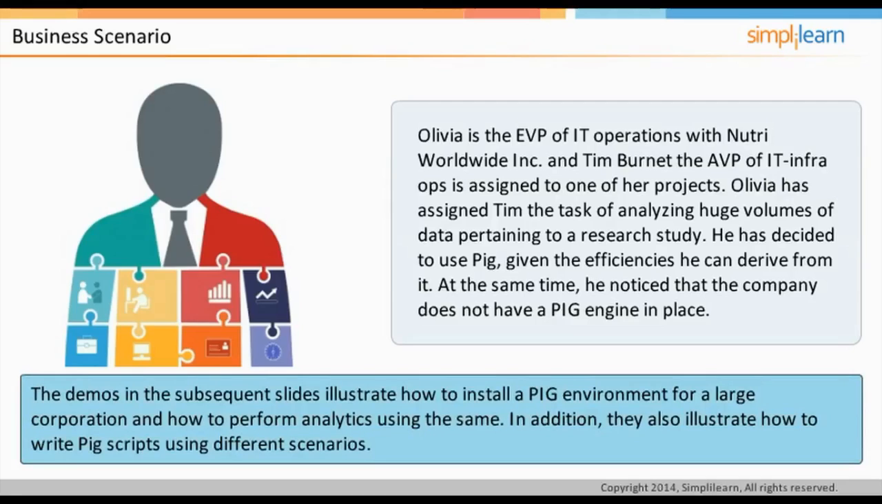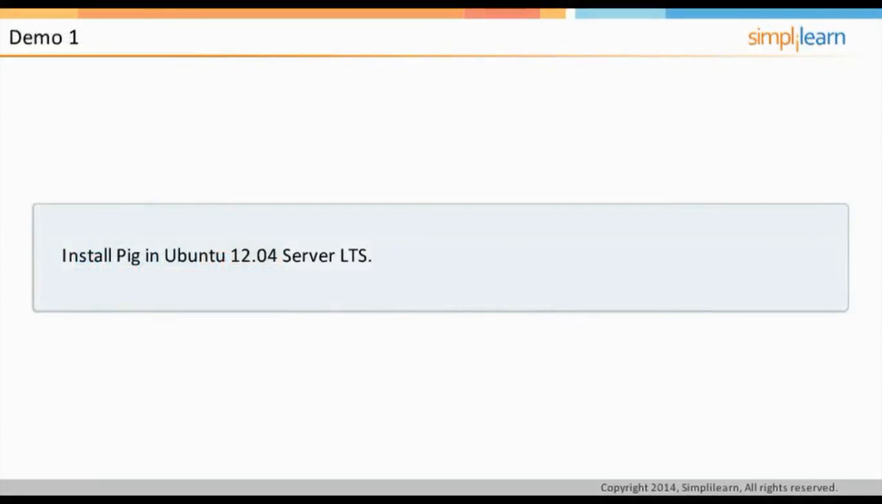The demos in the subsequent screens illustrate how to install a Pig environment for a large corporation and how to perform analytics using the same. In addition, they also illustrate how to write Pig scripts using different scenarios. In the subsequent screens, we will watch the related demos. In this demo, we will see how to install Pig in Ubuntu 12.04 Server LTS.